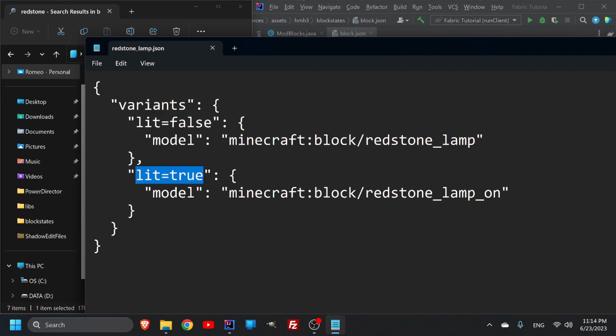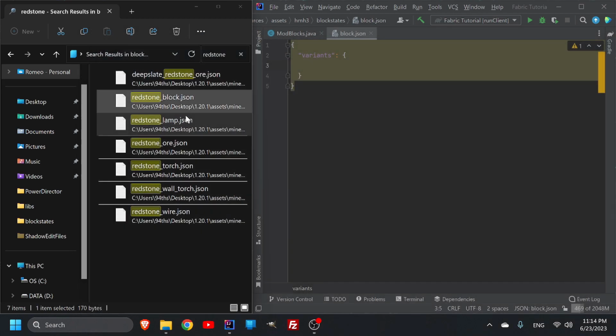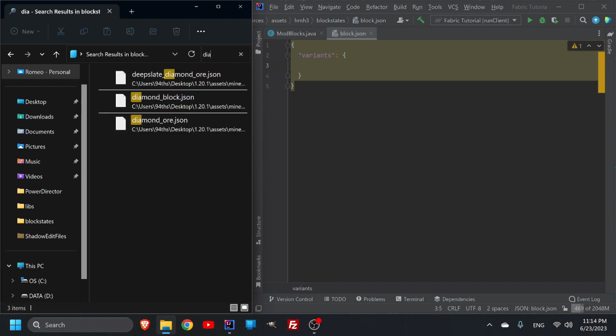So let's just Control Z. And another example I'm going to try and use is, let's look up, let's say, a diamond block.